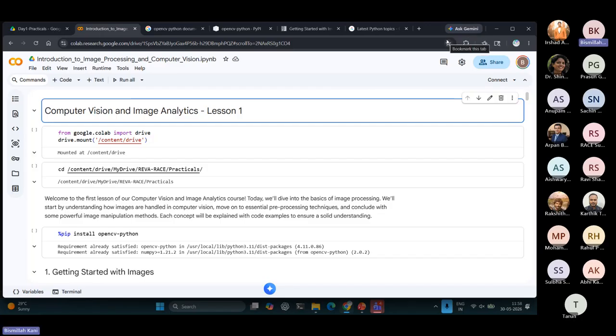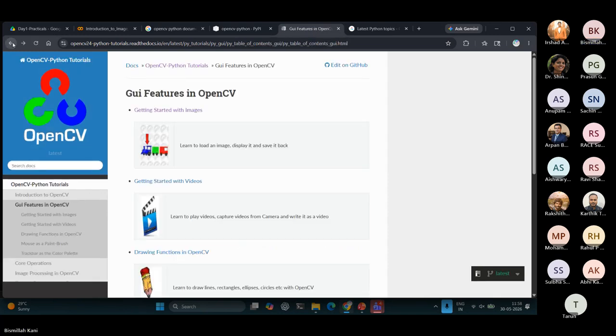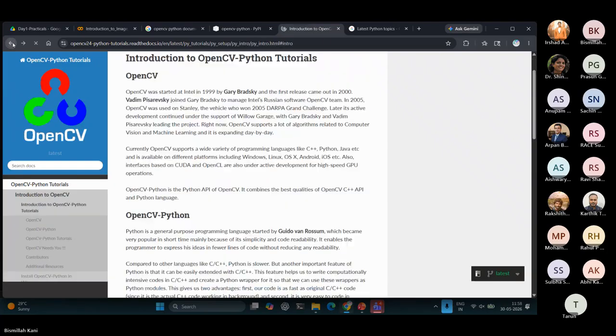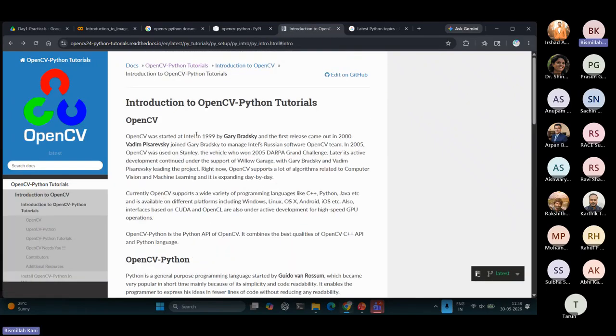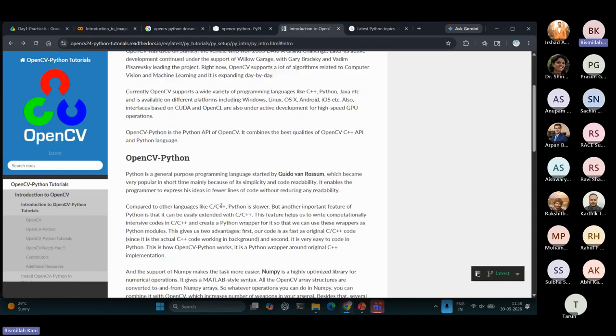Historically, OpenCV was originally written in C++, and then later it was converted into Python. This gives you a little bit of history. OpenCV was actually started by Intel in 1999. It was primarily written in C++, but later it was converted into Python. So now it supports both languages, C++ and Python.